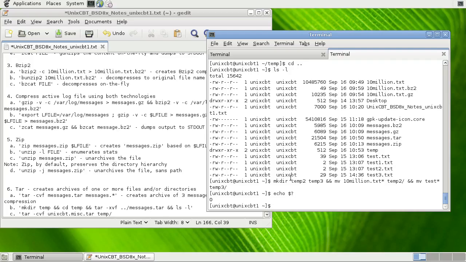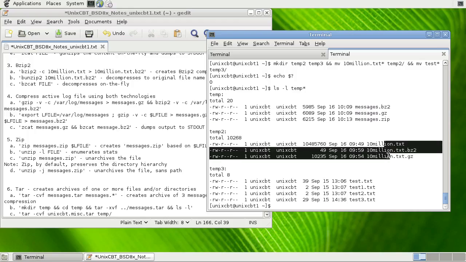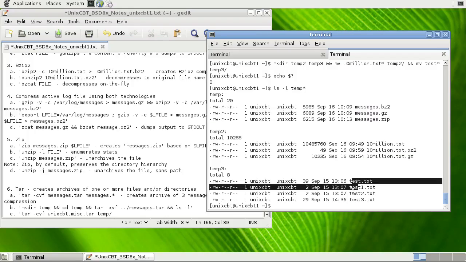And when we echo the exit status, in this case, it's of the last command that was run, which was move test star into temp3, not of the previously executed commands, because in order for the final command to run, the previous had to have run, and the previous would have had to have run. So there's a chain in effect that's honored. So now when we take a look at the temp subdirectories using ls -l temp star, you'll see that temp contains messages, temp2 contains 10 million, and temp3 contains test related files. So this gives us content to back up.